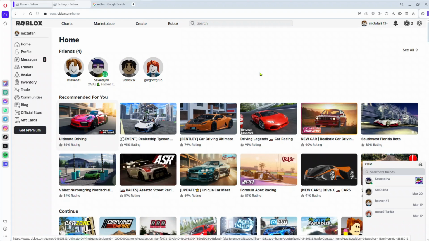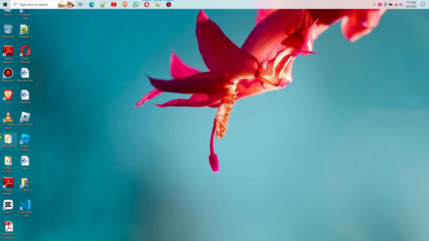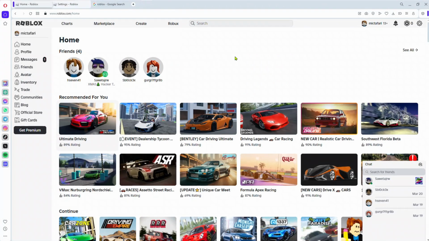So to do this, just hop on your Roblox platform like this. You can hop on there on your browser, or you can use your Roblox player. It's the same, the interface is the same. So now let's get going with the main part of the tutorial.